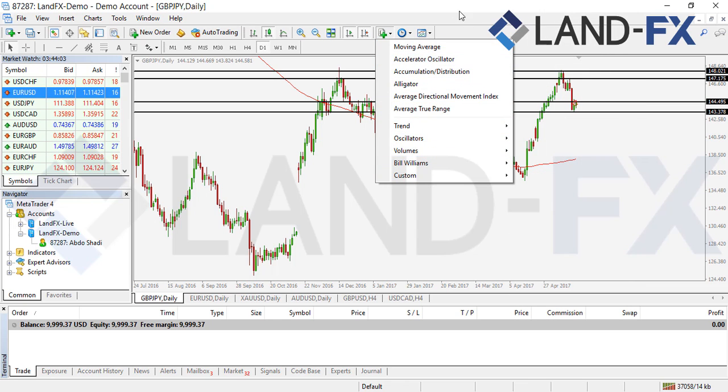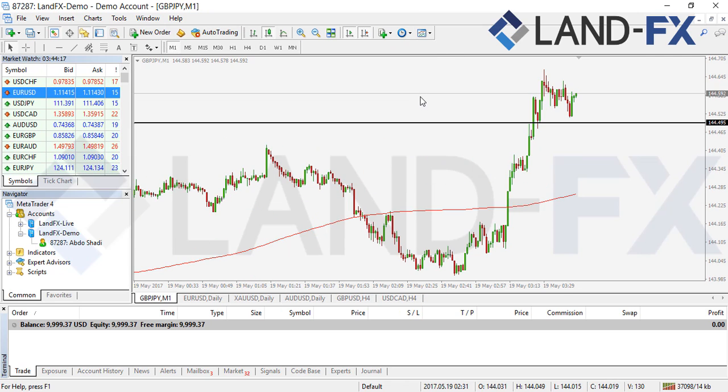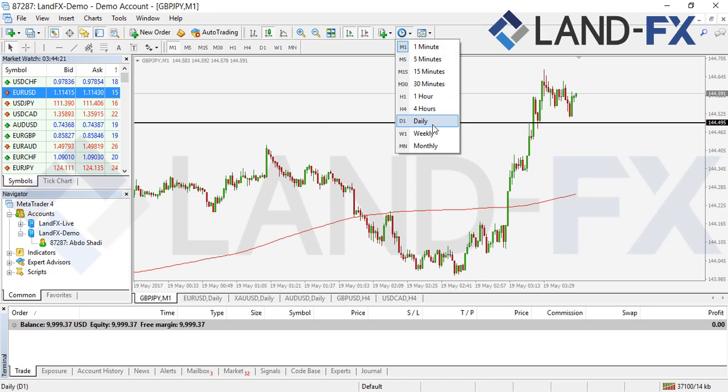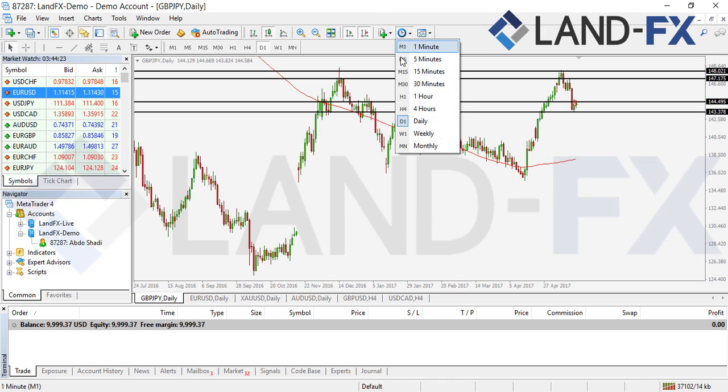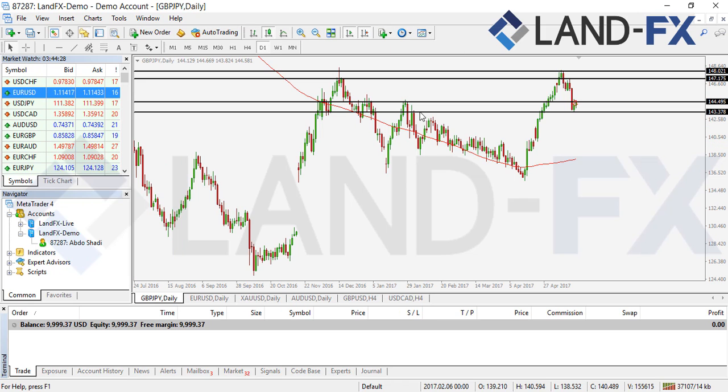Okay, and then you have the chart periods you want to change. So if I wanted to go to the one time frame, okay, I can click on it. Okay, and the daily, for instance, the weekly, whatever I want.